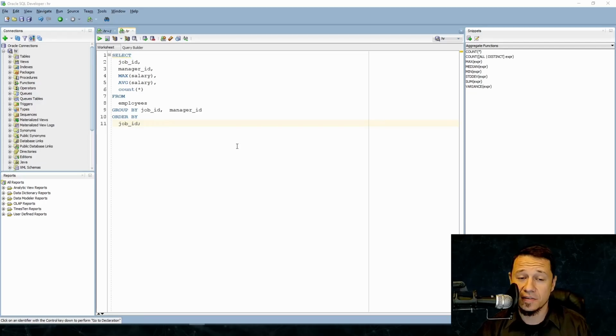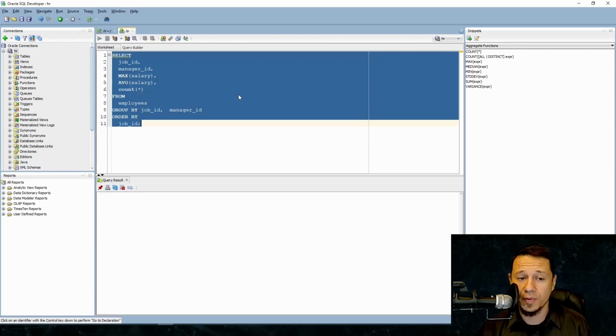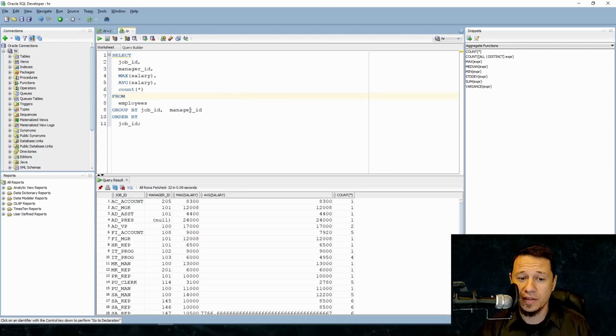In the last lesson, we learned how to group our results. In this lesson, we're gonna learn how to limit the results by using the having clause. So by checking our query, we are grouping by the job ID and the manager ID, and we are fetching the maximum salary and the average salary for those groups.